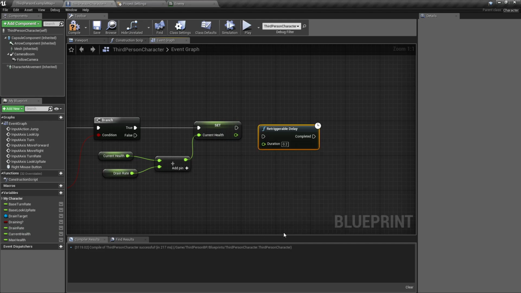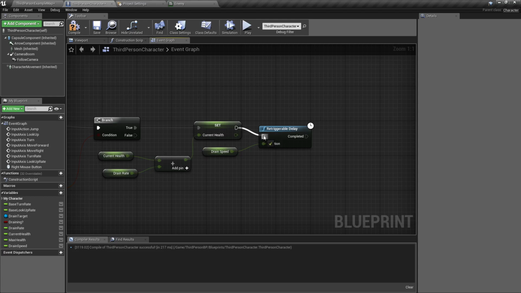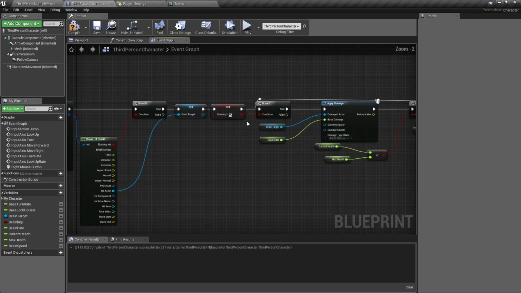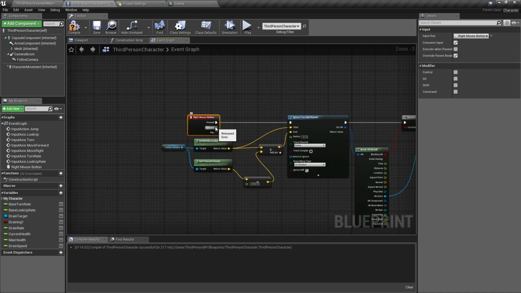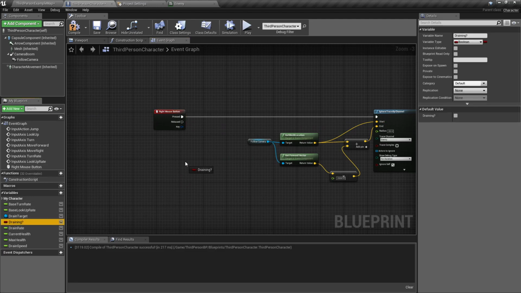I'm going to set a retriggerable delay at the end, drag off the duration, promote to a variable called drain speed. I'm going to leave it at 0.2. It works for me. And then from my completed, I'm going to drag all the way back to our branch to see if we are still draining. I'm going to add some reroute nodes just so I can set this above a little bit. Off of released, I'm going to drag it back a ways just so it's not overlapping all that. Off of released, I'm going to set draining to false.